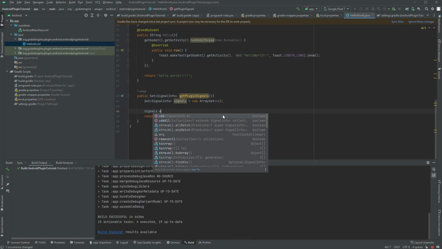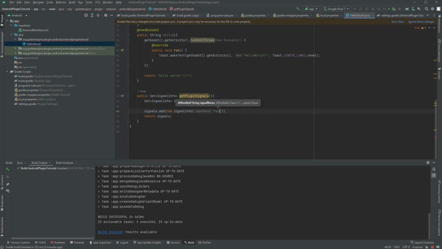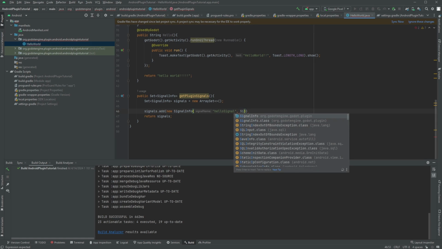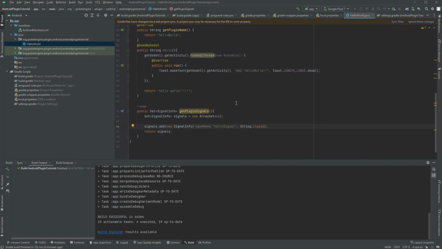So we'll say signals.add, and we can add in a new signal info, and then we can name it. So we'll say hello signal, like that. And then if we want to return something, we can go comma, and then put in what we want to return. So in my case, I'll just do a string, like that, string.class. And there we go. And then I can come in here and emit that signal. So we can say emit signal, quote, hello signal, like that, comma, and we'll pass in what we want to send back. So this is a return from a signal, like that.